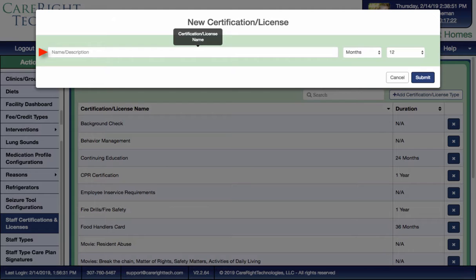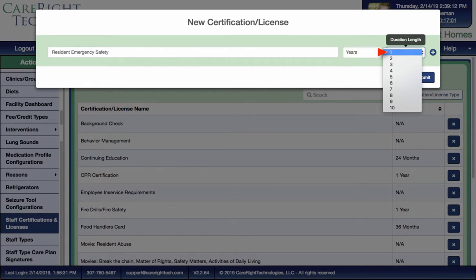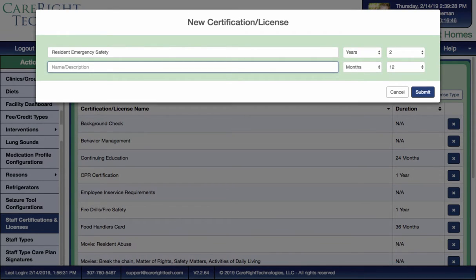Provide a name for that certification or license in the input box. Select the duration type, either days, months, or years, or NA for a certification or license that never expires. Then for duration length, select the number of days, months, or years that this certification or license should be good for. Additional certification or license types can be added to the facility using the plus icon.